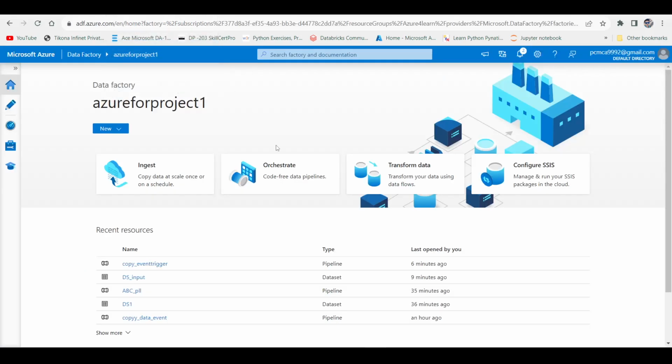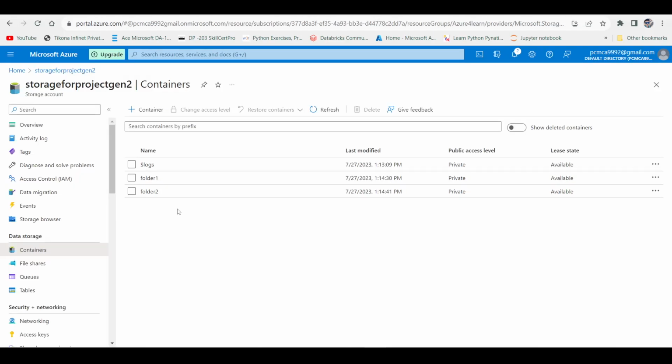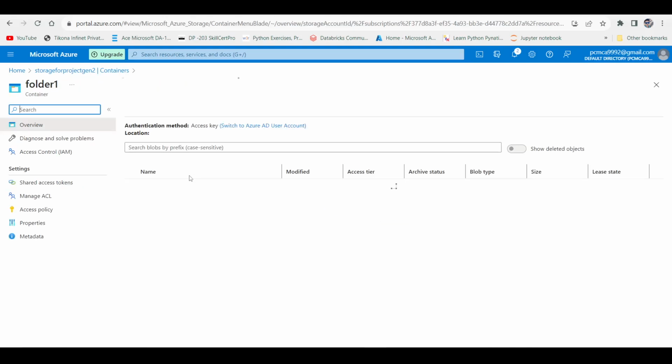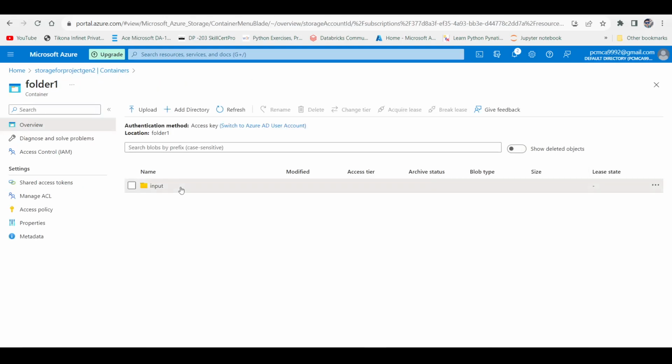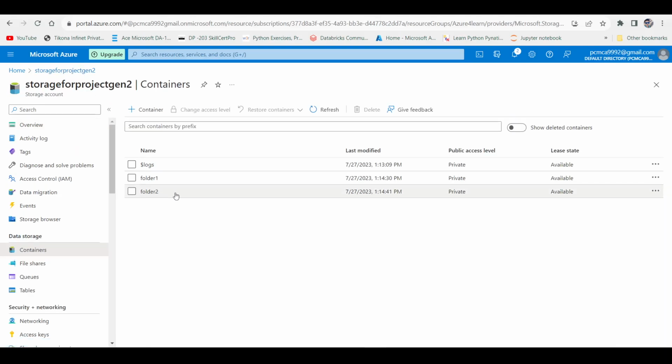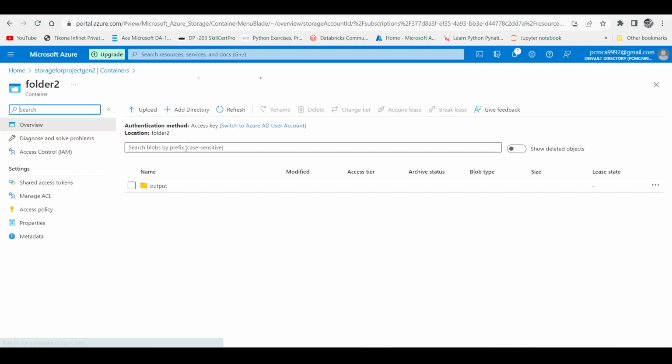So I am on this Azure portal. Here there are two containers. I have created one input folder in that. We are going to upload one CSV file in this input folder in one container, and we have to copy this file into the folder in the output container here, using the event-based trigger.